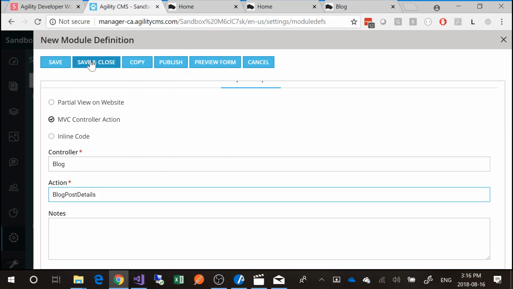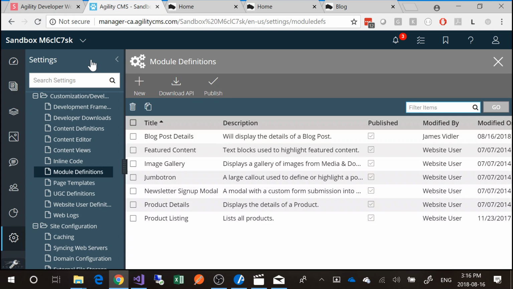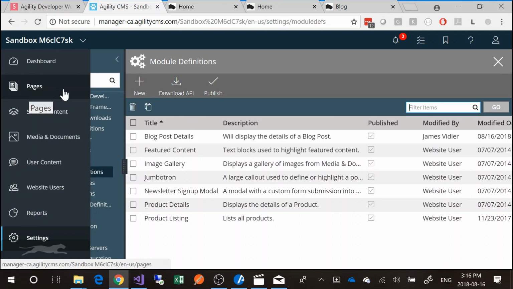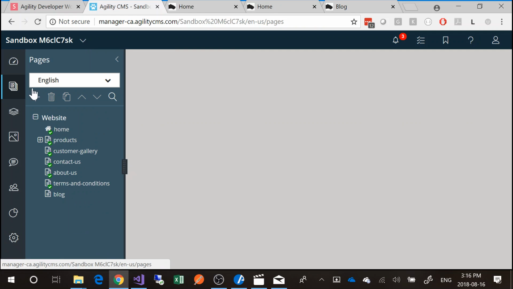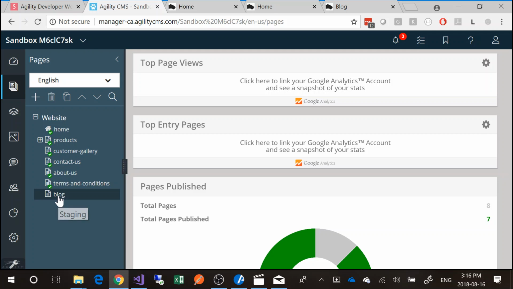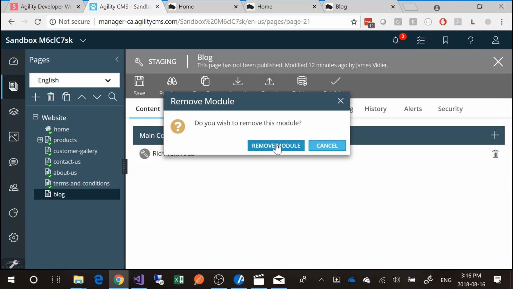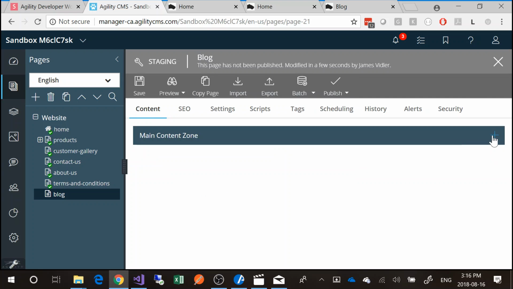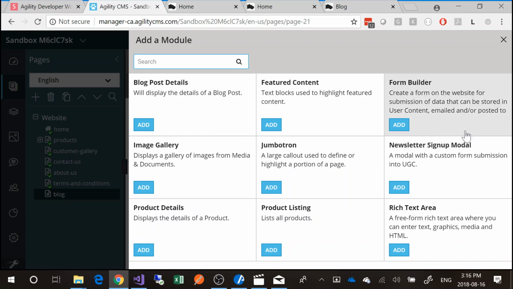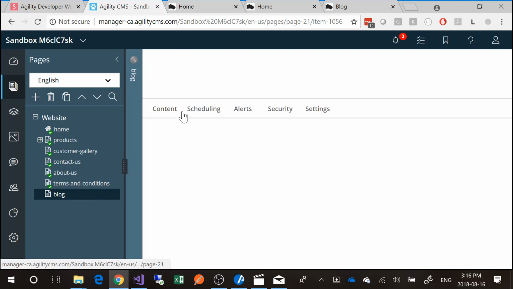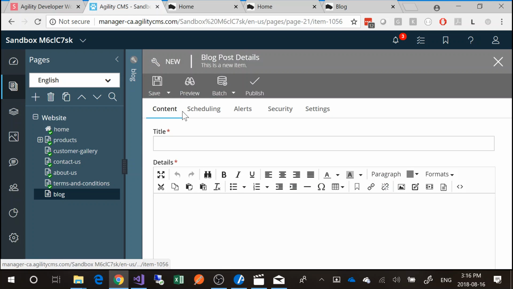So we've got those in place. Now you can hit save and close. This will create your module definition. So at this point, you can see it listed here. And a cool thing too is we can actually go to our blog page. We can just remove the rich text area. And now we can add that module we just created already. So we can select blog post details.